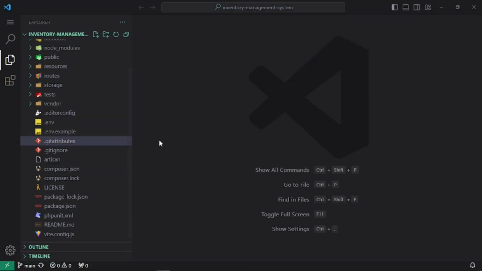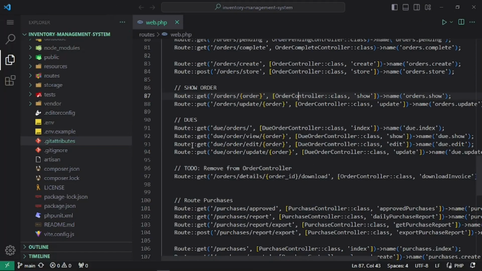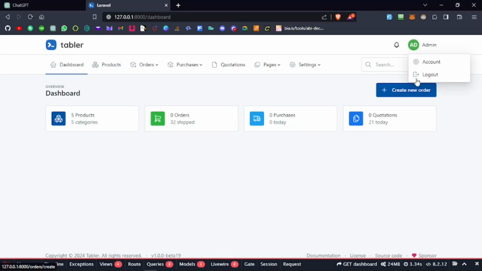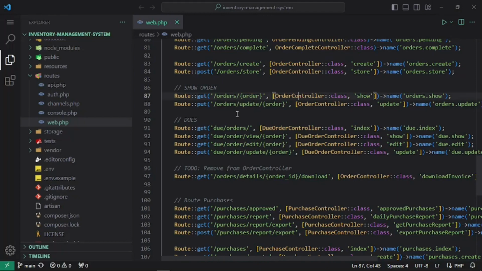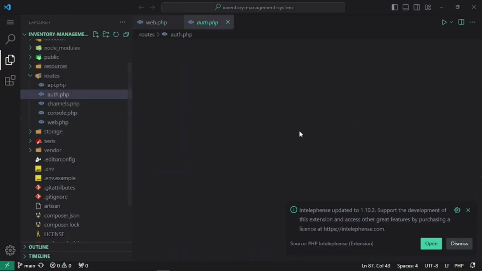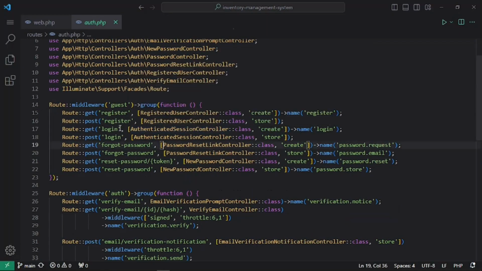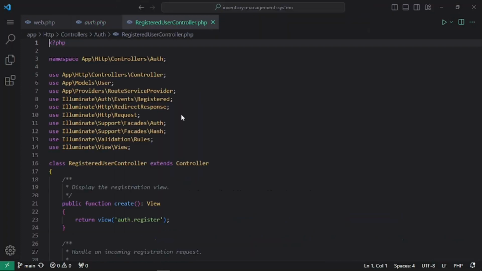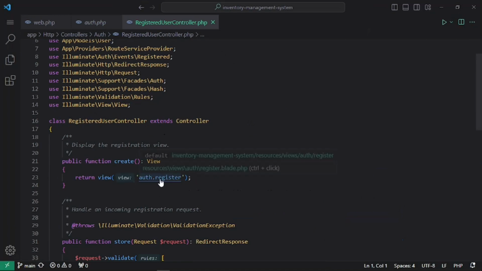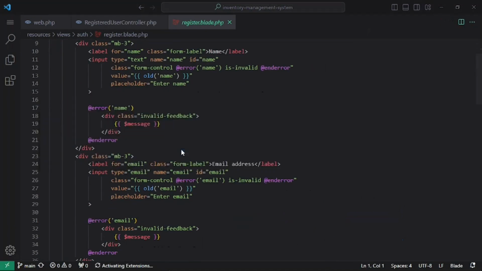If we look at the web.php, we are going to start from the index page. I'm going to log out from this account and we are going to start from the registration, and we will review the code and see how each of that task has been performed. So here we have the auth.php file, and once I am logged out, we will check that, and here you can see we have the get request to the register user controller, and let's go there. Then we have the create method. Auth.register is the view that is rendered in there.